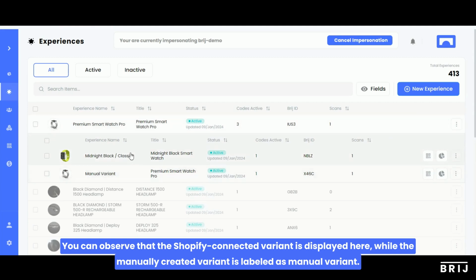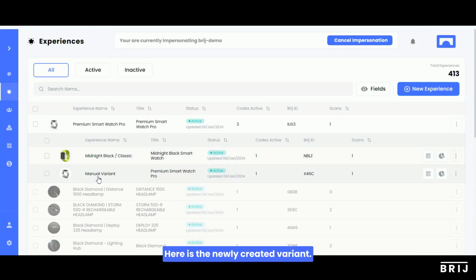You can observe that the Shopify connected variant is displayed here, while the manually created variant is labeled as Manual Variant. Here is the newly created variant.